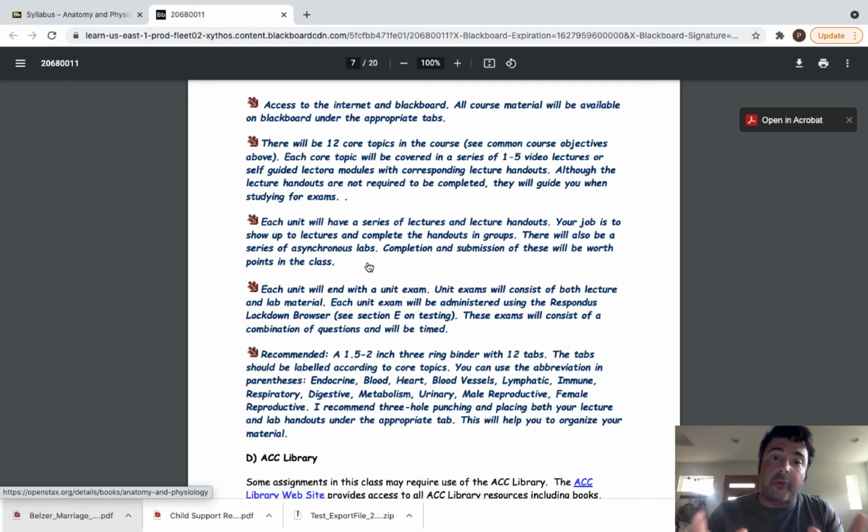There are 12 core topics in this course. Each core topic is going to be covered via a series of lectures and guided notes, what I call lecture handouts. Even though the lecture handouts are not required to be completed, they are your study guides for exams. I don't make you do those lecture handouts, but if you want to do well on an exam, I'd make sure that you can do a lecture handout from top to bottom without actually referring back to your notes by the time the exam crops up. It's a study tool for you.